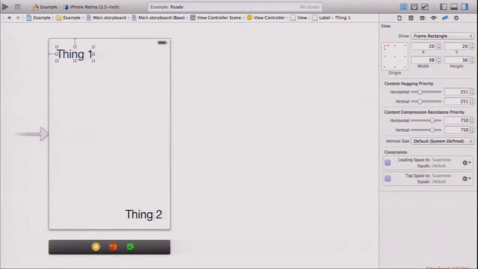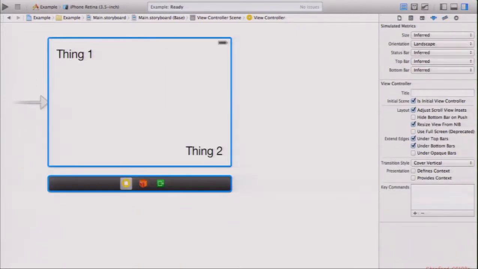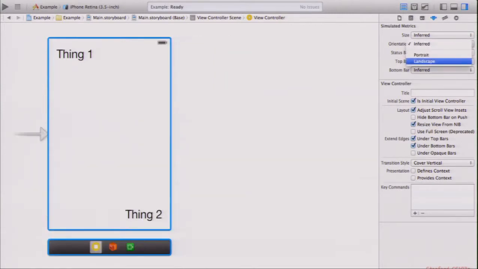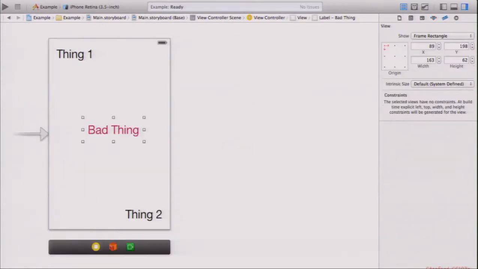So anyway, thing 1 only has those 2 constraints, but those 2 constraints completely determine thing 1's location, no matter what the superview does. Same thing with thing 2, bottom space and the trailing space. Okay, so now let's go look in landscape. I'm going to switch over to landscape and see what happens. And you can see thing 2 sticks to that corner, kind of exactly what we want. Right? And that's because thing 2's position is totally determined by those rules now. Okay, so let's go back to portrait. So I'm going to put a bad thing in there, okay? So this bad thing is going to show you bad things that can happen.